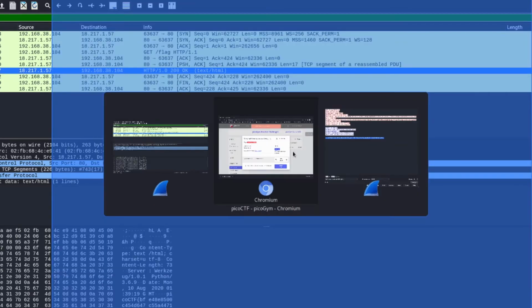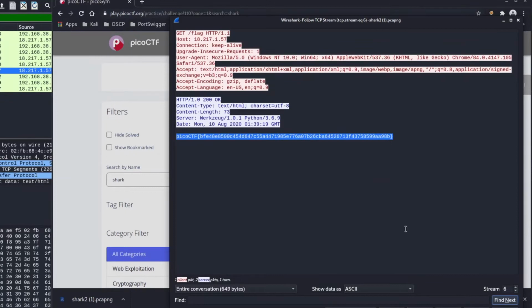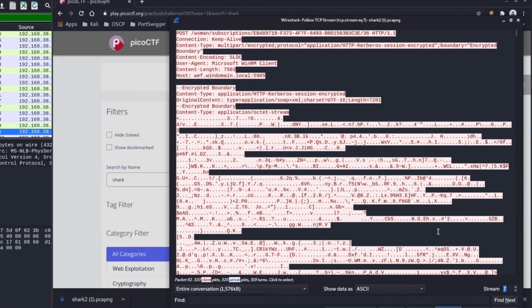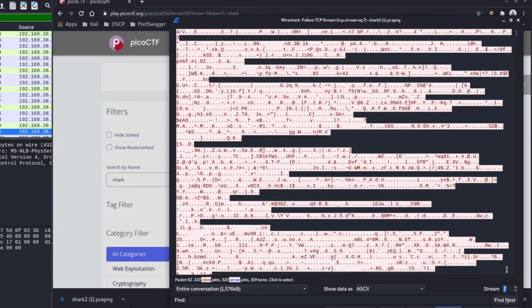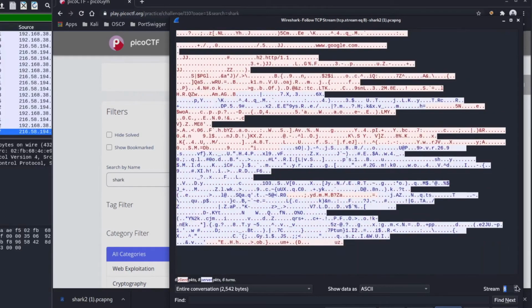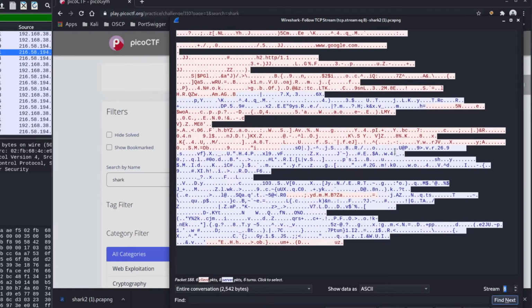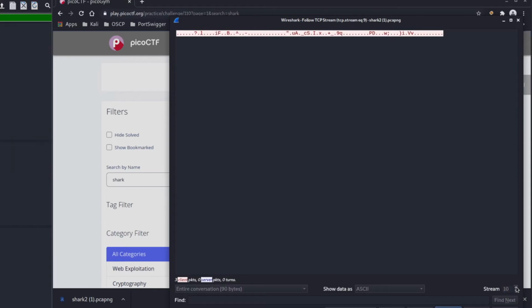And we had the hint that says make sure you have the flag. So let's continue through our streams. We see more encrypted traffic. I'm not going to look at this. I'm going to assume it's all just encrypted. This also looks encrypted. I'll continue through.